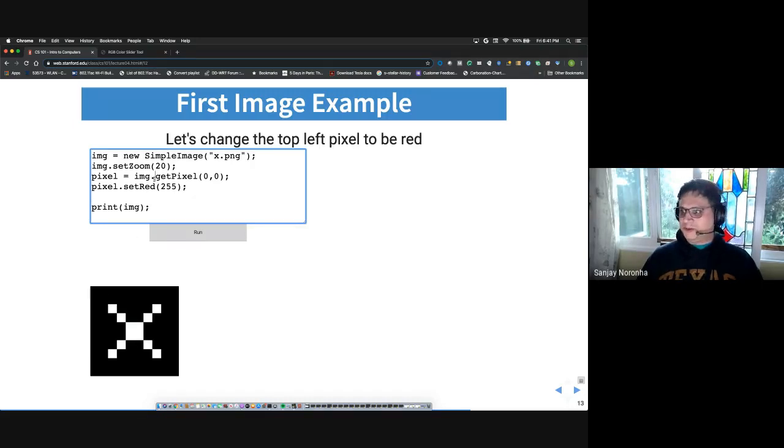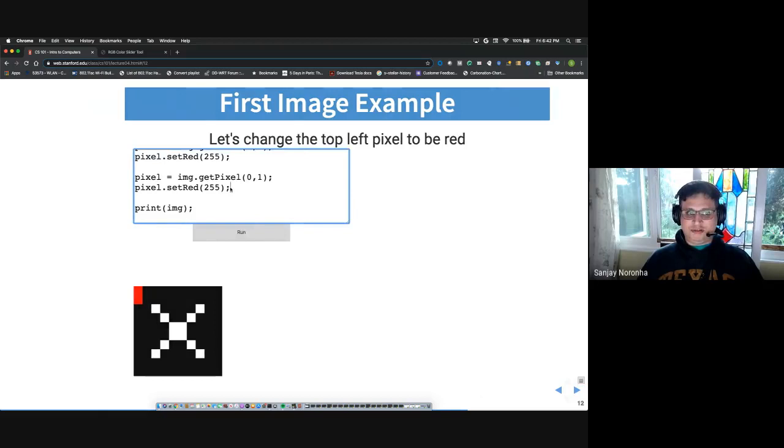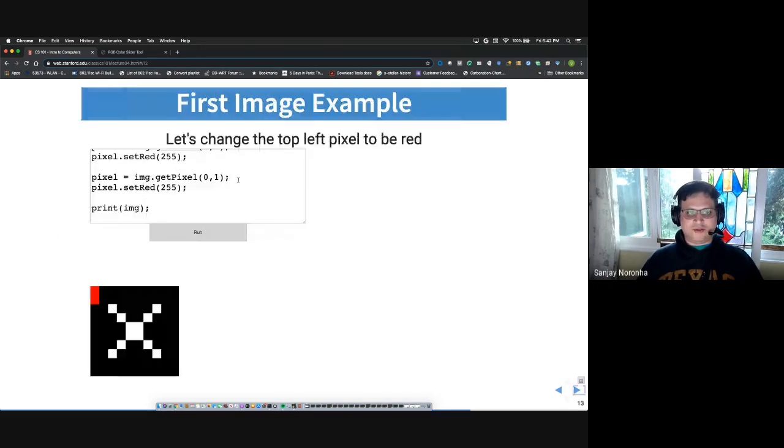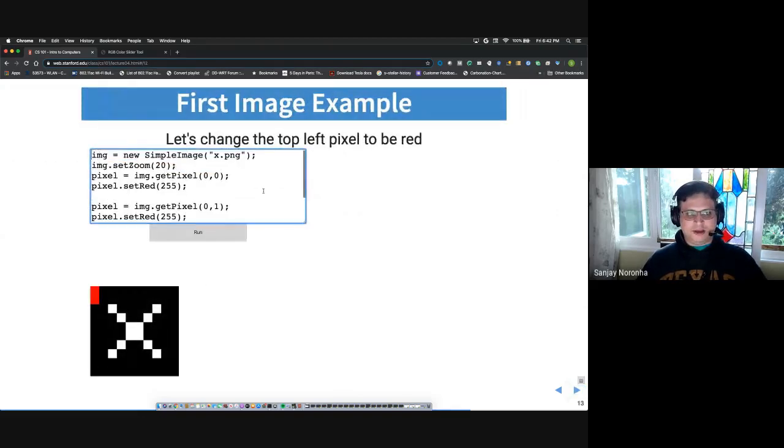What I could do is just copy this code down. I could grab a different pixel. Let's say I grab pixel 0, 1, which is this one, and I set that one to be red. And then I print the whole thing. See, now I changed two pixels at the same time. So if I wanted to write a program where I changed this entire diagonal red, I could write a whole bunch of lines of code here, which kept saying, grab this pixel, set it to red, grab this pixel, set it to red.